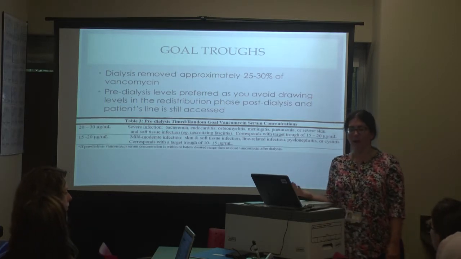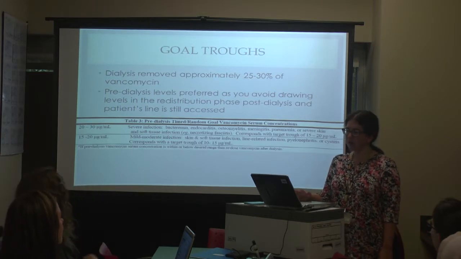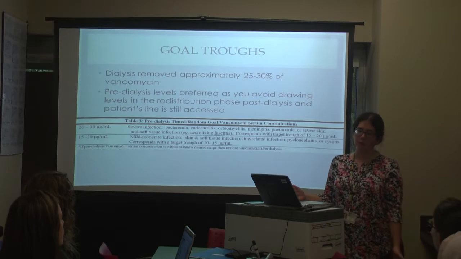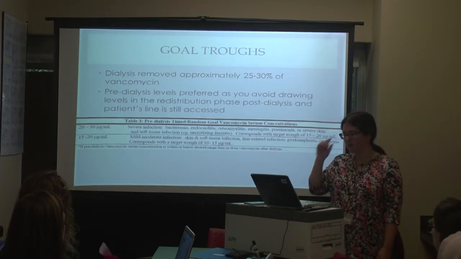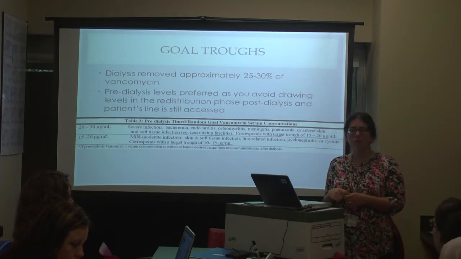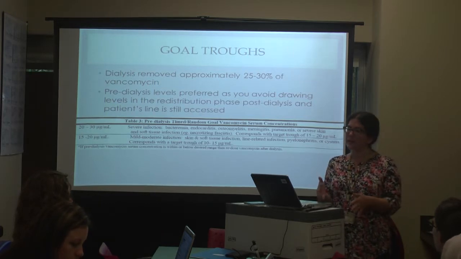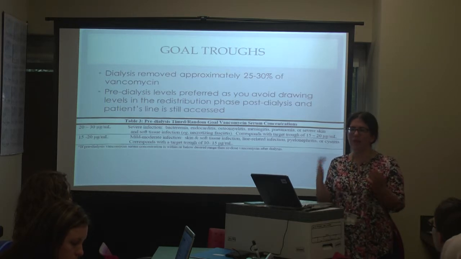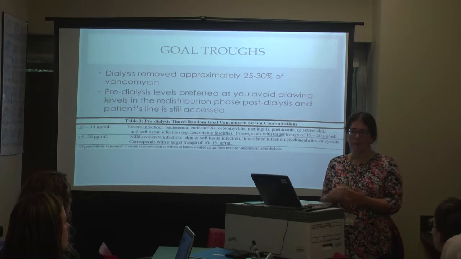Now, if any of you have managed patients on dialysis here, you know that often they do levels after, not before. However, there are some real benefits to doing them before. One, you can avoid having to access the line again. If you know your trough beforehand, you know that you need to give vancomycin during or right after dialysis, then they can have that ready and give it before they block that line.